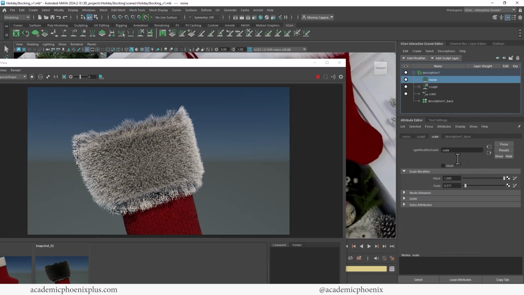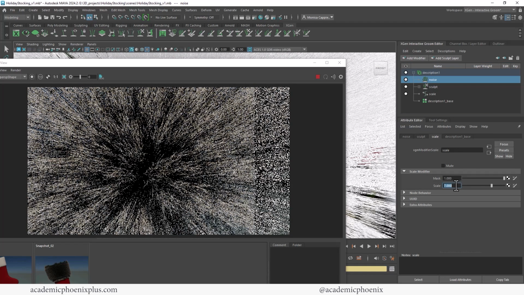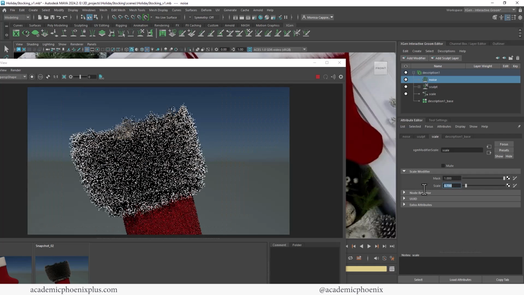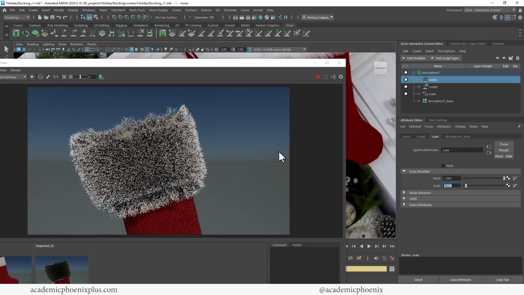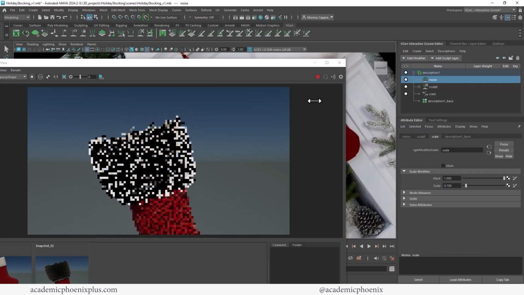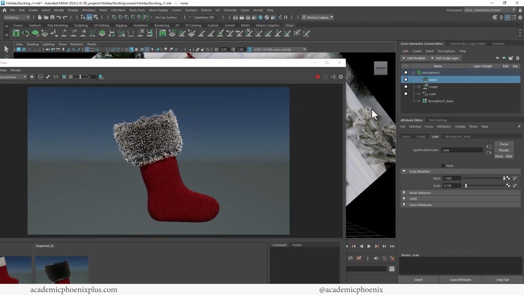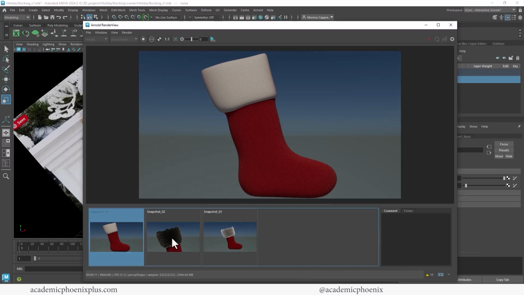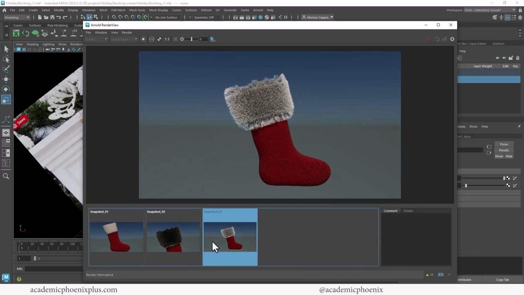Let's see, where's my scale? I might make this up a little higher. Poof. Whoa. I meant to do 0.7. All right, let's look at the full thing. Whee! How cute, right? Started with this, and now we have this.